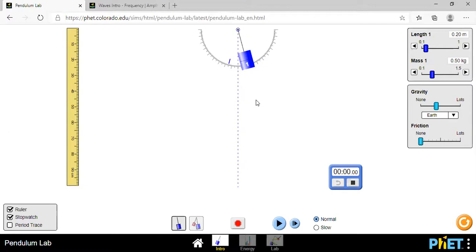I'm going to count out 10 oscillations. It's going to go fairly fast because, again, the period is directly proportional to the square root of L. So for the smaller L, the smaller the period. A small period means it's going to go fast. There's not much time during an oscillation. So let's count out 10 oscillations.